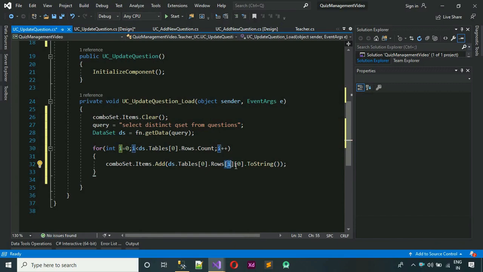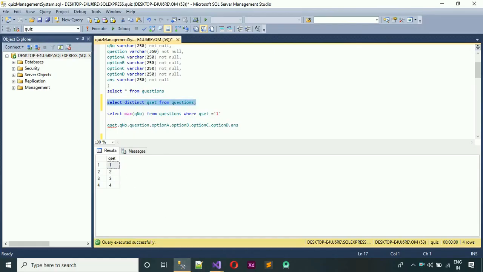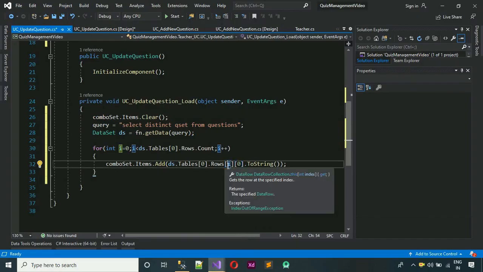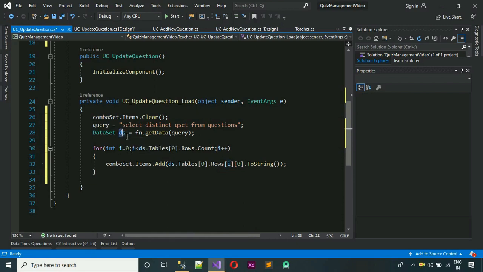Why have I written i over here? In the database, when I executed this query, you can see there are multiple rows but only one column, that is the 0th column, always the 0th column. This is the 0th row, 1, 2 and 3. Every time the row index is changing, not the column. This ds stores the data in the format of tables, so there will always be the 0th column, and the i, that is the row, is going to change. So this loop will execute from 0 to the last row of ds tables.